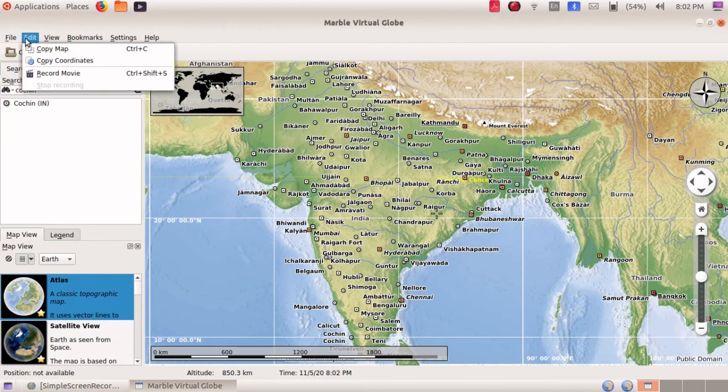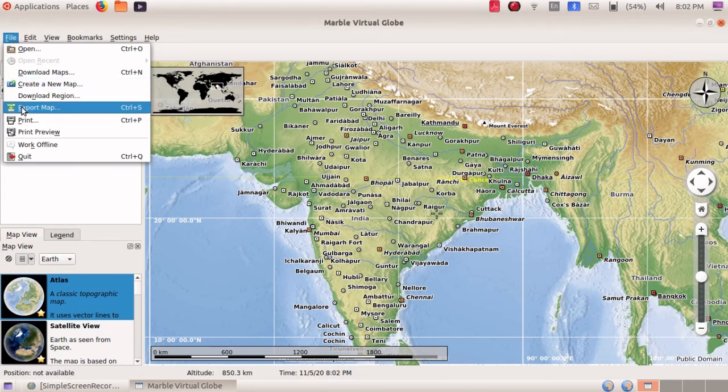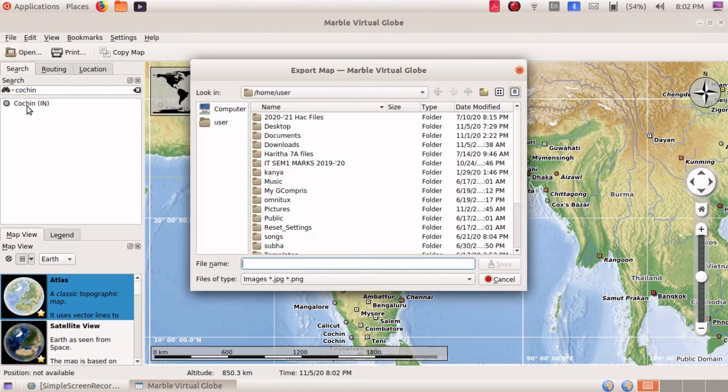Click on file menu, export map. Okay, normally when you save your file, we should click on file, save as and all, no? But here we are having export option. So click on file menu, export map.